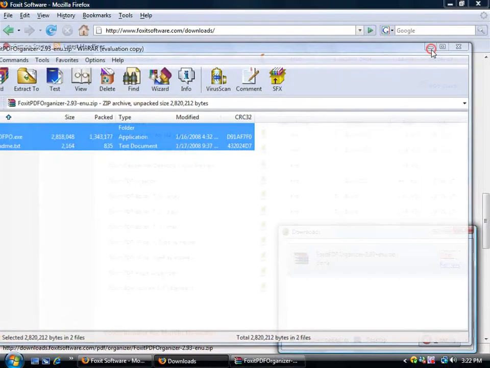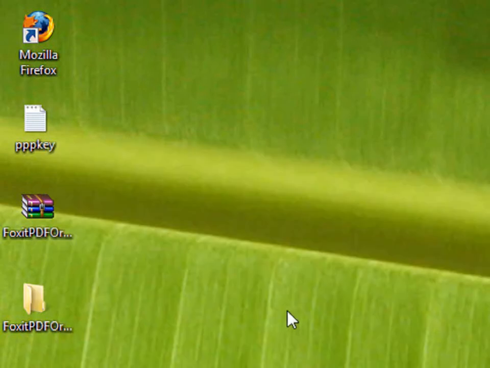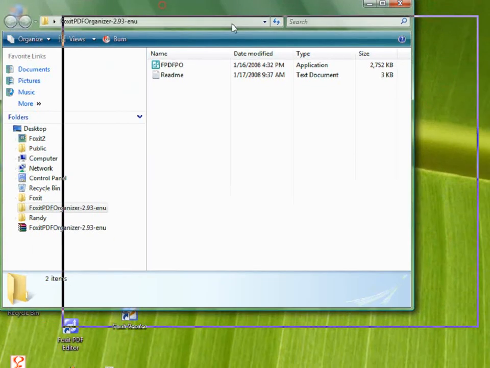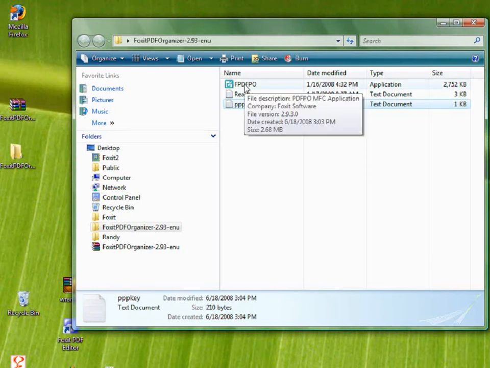Now go back and view your desktop, and open up the folder for the Page Organizer. Remember earlier how I saved the license key onto the desktop. Find the license key and drag it into this folder. Now open up the Page Organizer.